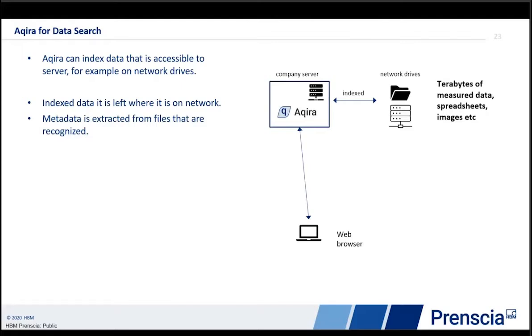Because most companies, when it comes to measured data, if they don't already have a measurement databasing system, will at least have some kind of hierarchy or structure for how data is stored on some kind of system of shared drives. Indexing can be performed manually. Just put it into Aqira, but it can also be automated. We have a Python API that can automate the process.